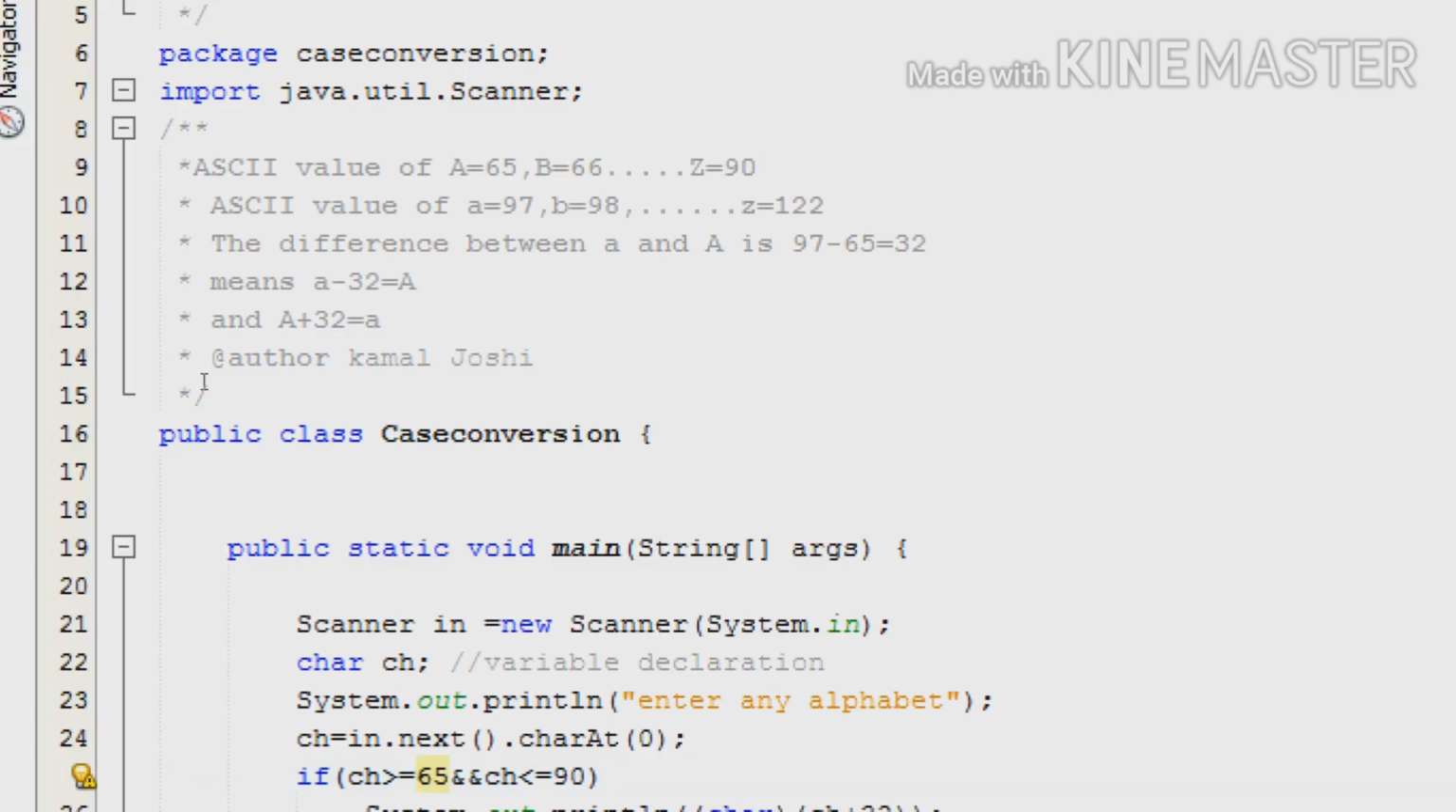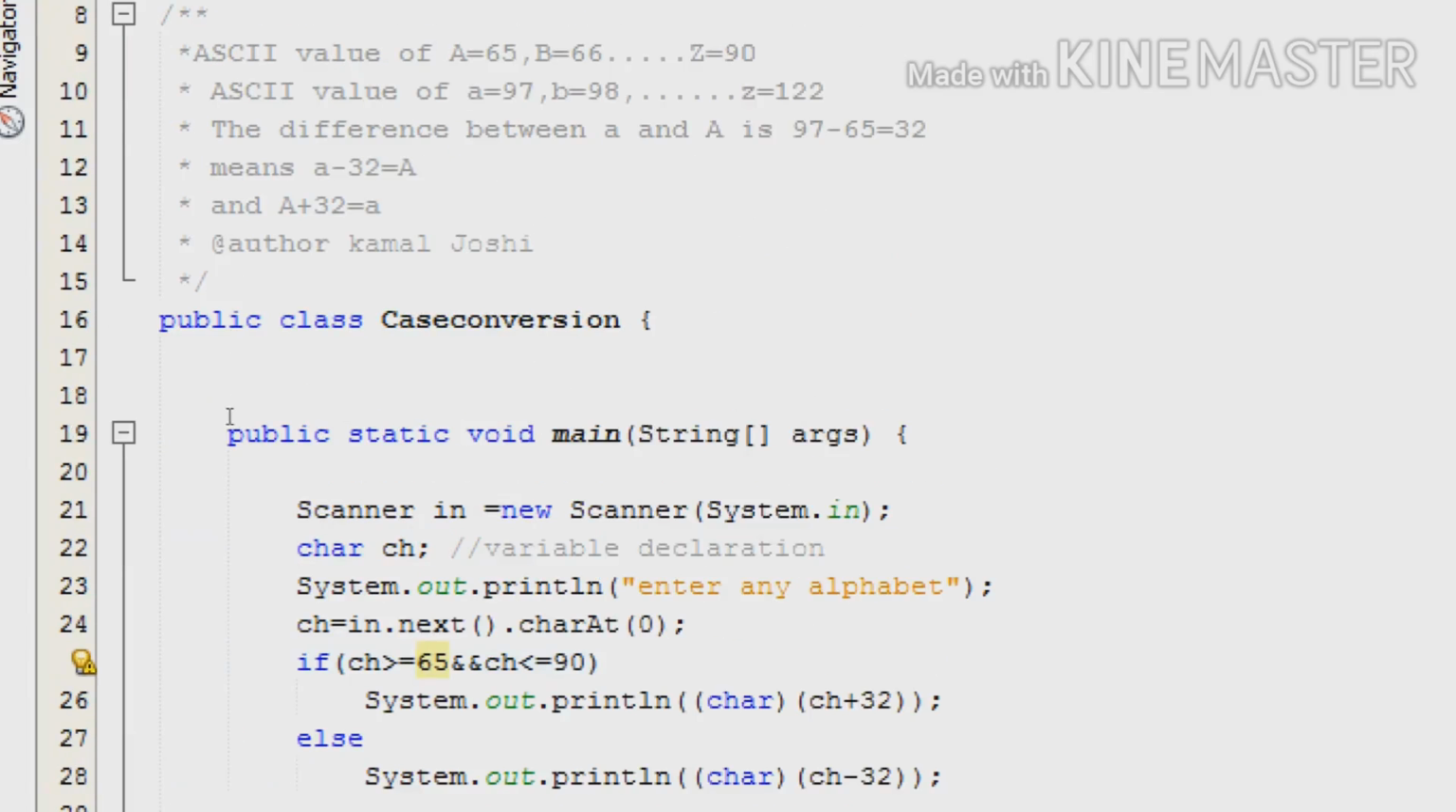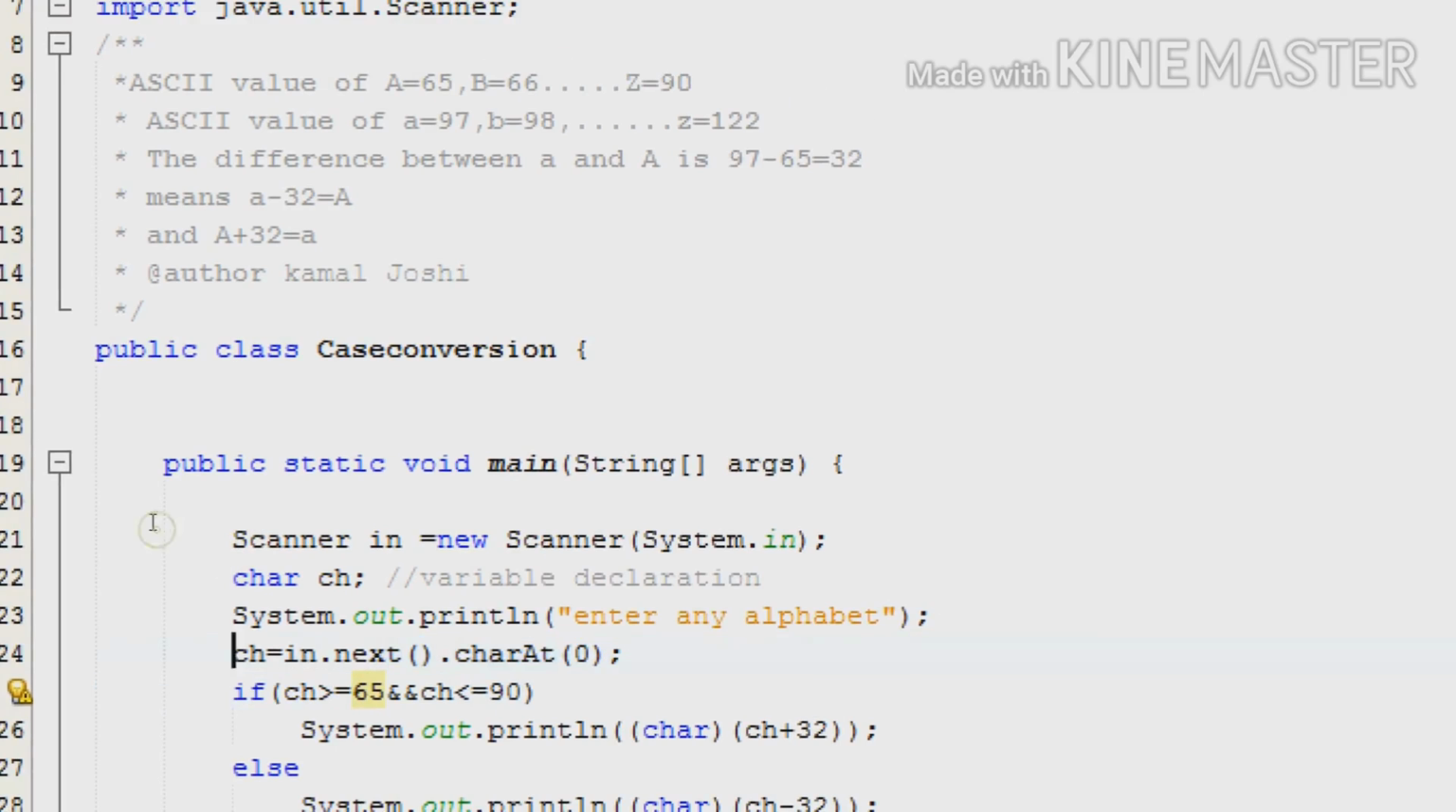So how will we convert a capital letter to a small letter or a small letter to a capital letter? This is our class, public class CaseConversion, public static void main. Here Scanner in equals new Scanner. You already know about this: we give the input to the system at the time of running the program. Here we declare ch as a character variable. System.out.println, enter any alphabet. Here ch equals in.next().charAt(0).